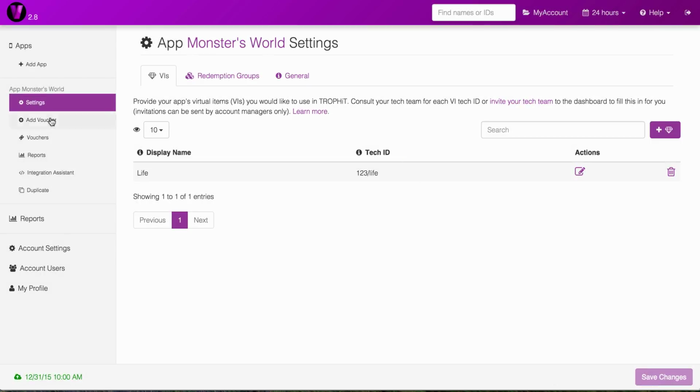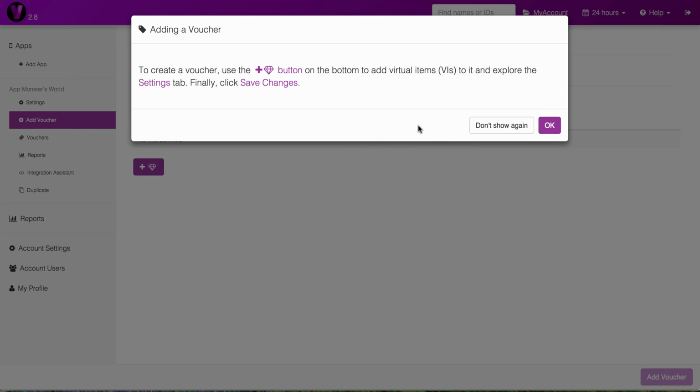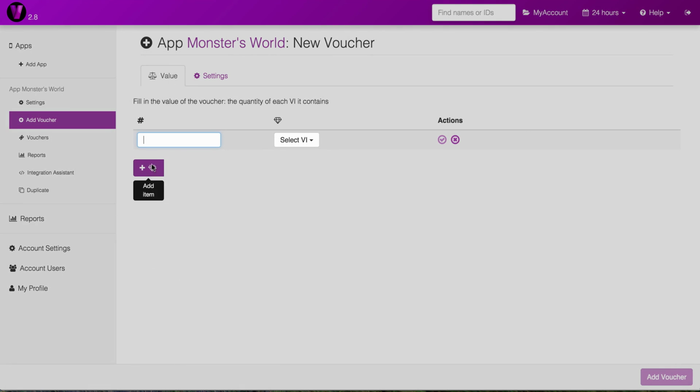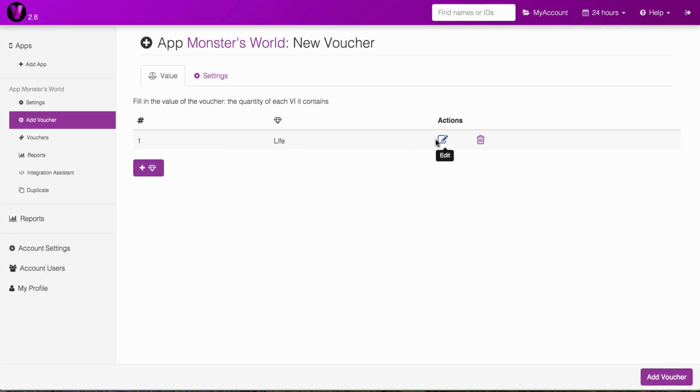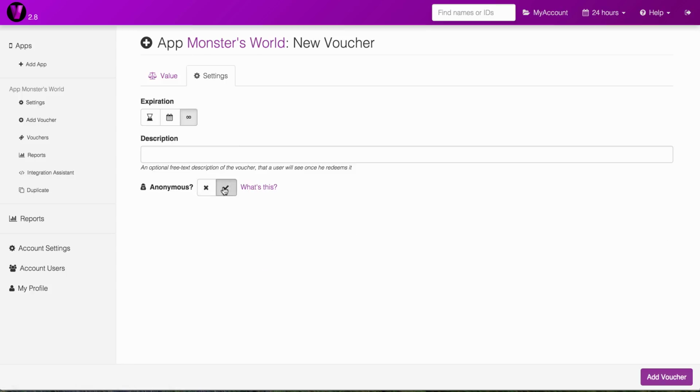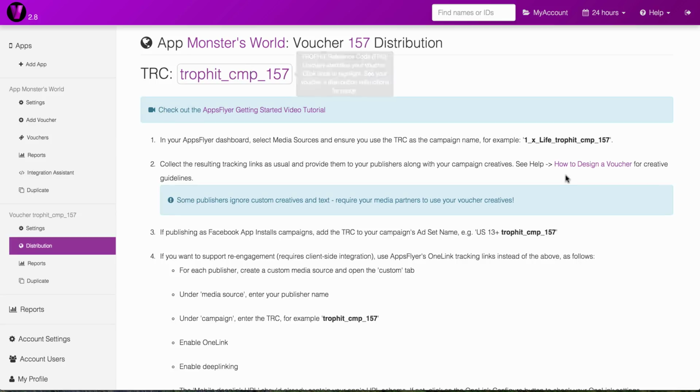Now we can create a test voucher for our integration. We're going to create a voucher for one extra life. And we'll make sure its settings are to never expire and to be anonymous, which means that in our test environment we can test it over and over. Now the voucher is ready. We're not going to distribute it yet.